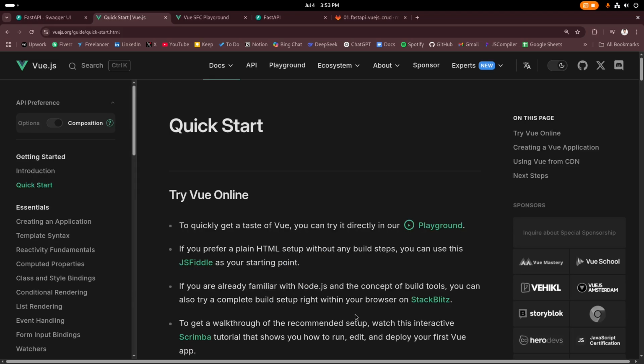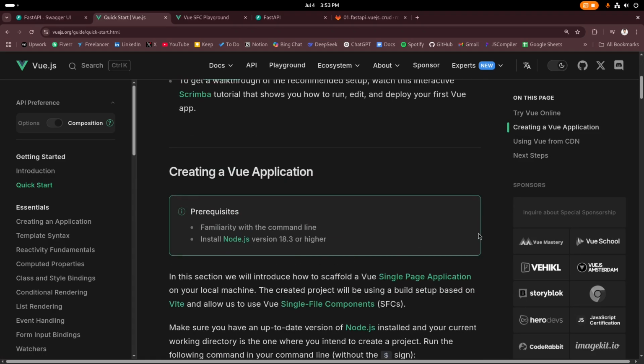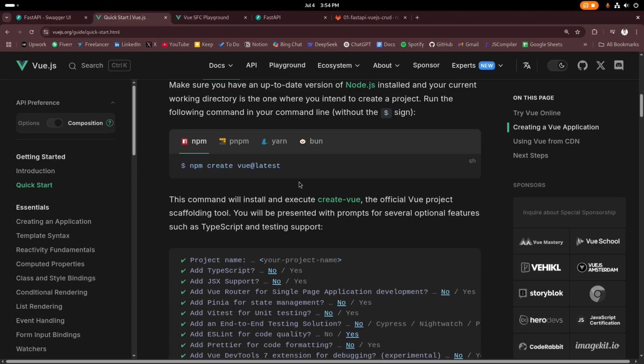At the very beginning, in order to create a project, you just need to go to these docs and Quick Start. You will get this and the command. Before using Vue.js, you must have Node.js version 18.3 or higher. Familiarity with the command line. If you don't have familiarity with the command line, don't worry, I'm going to show you.